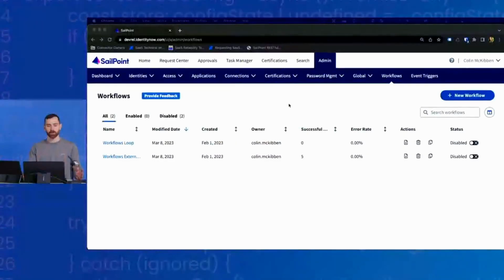So this is the main workflows page. It shows you a table of all the workflows that you have in your org. So you can see the name of it, when it was created, who the owner is, as well as how many successful runs it's had, what the error rate is, if it's having any errors. And then some actions here that you can download the workflow JSON, which is a script that describes how the workflow is run. You can manage them by deleting them, duplicating them, and also enabling and disabling. So maybe you don't want your workflow enabled yet because you're still building and testing it.